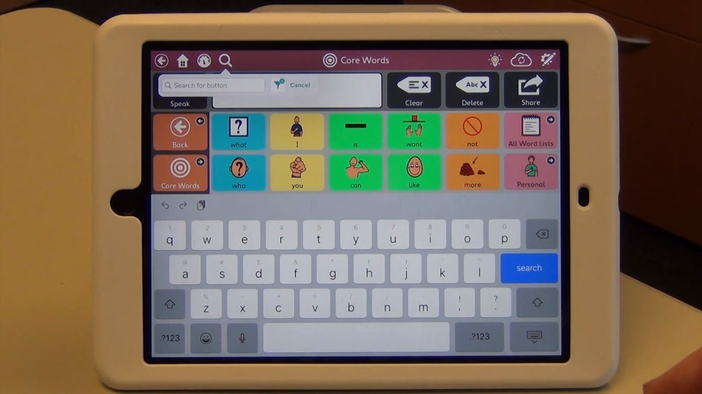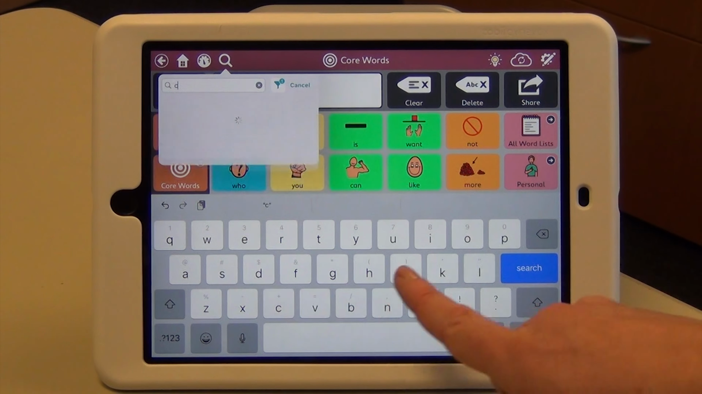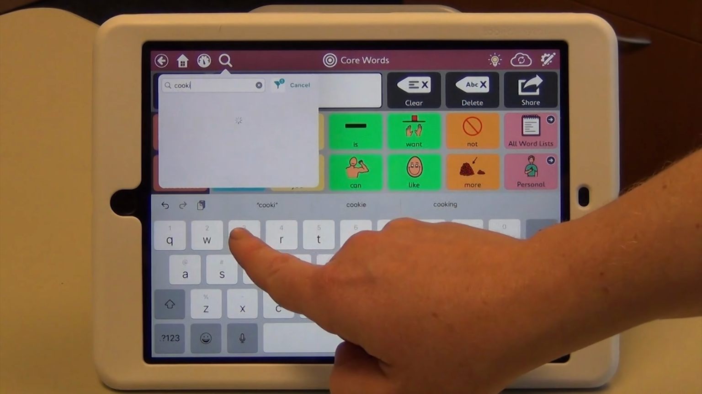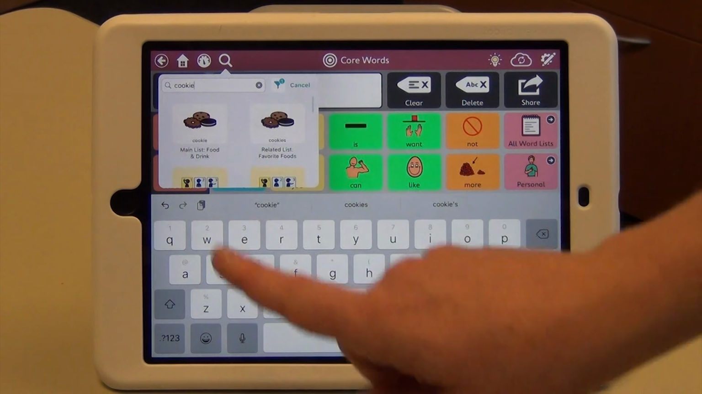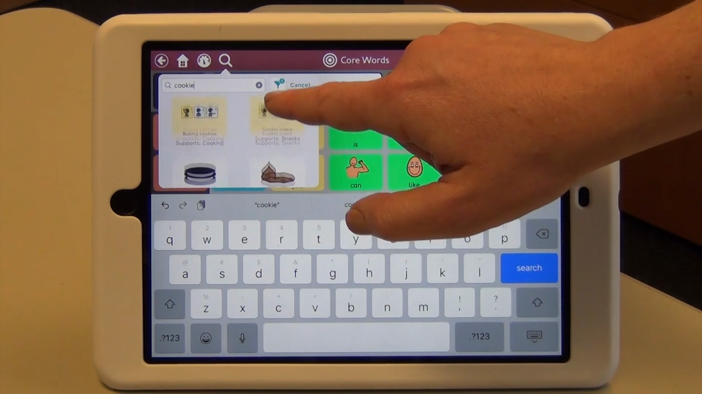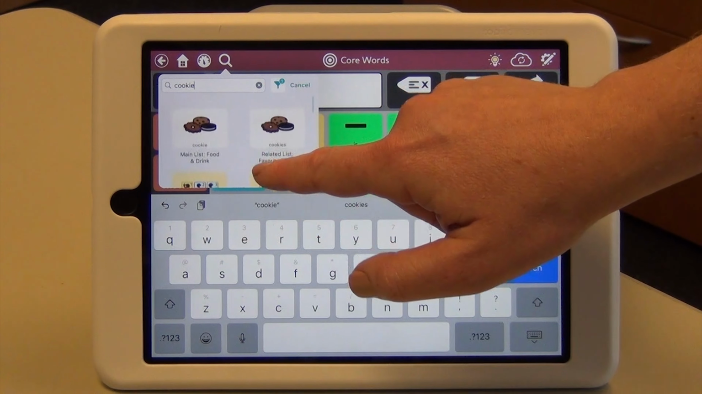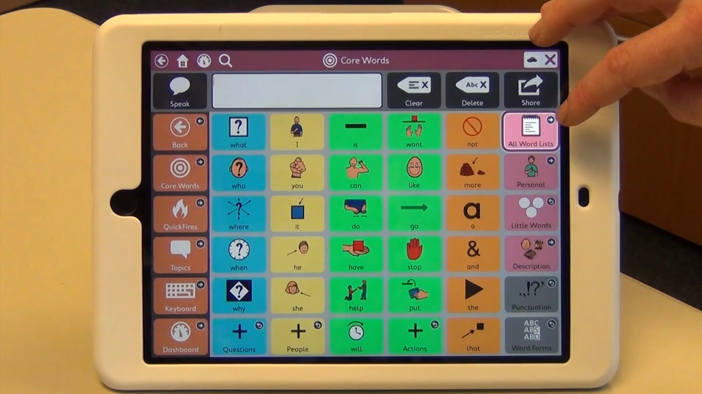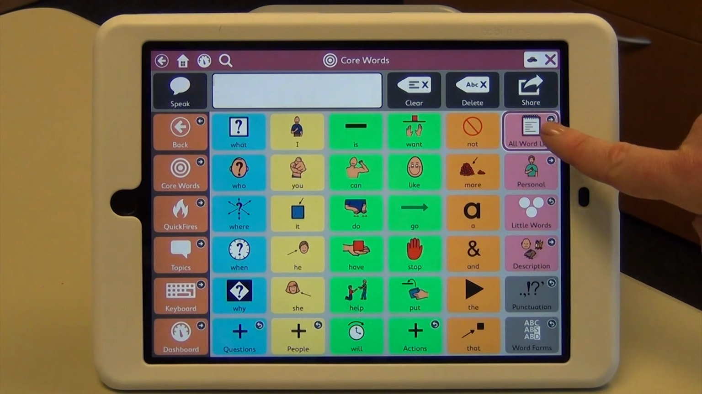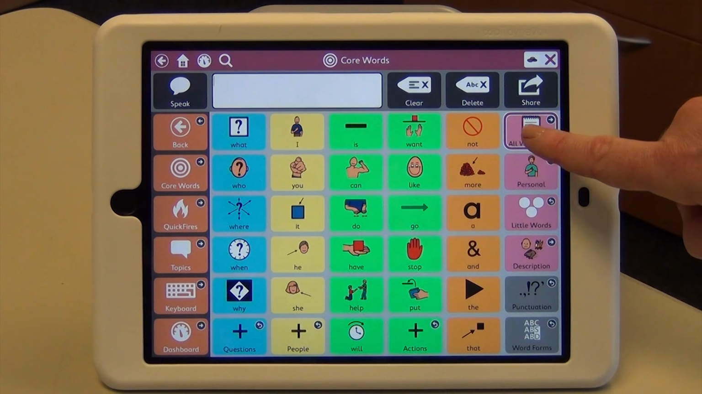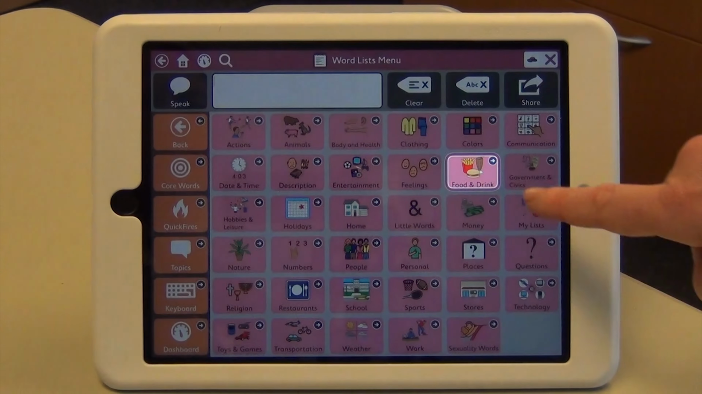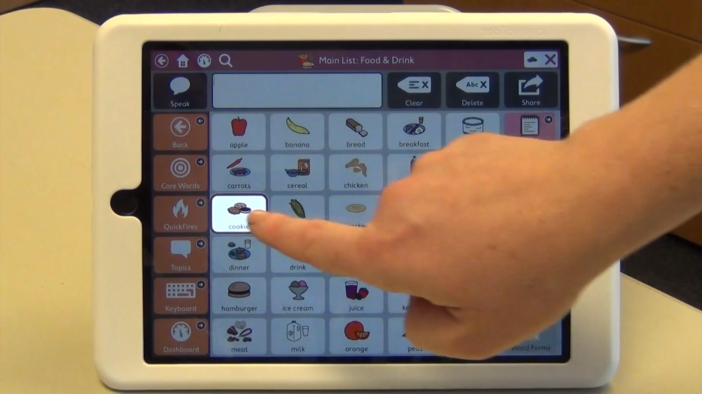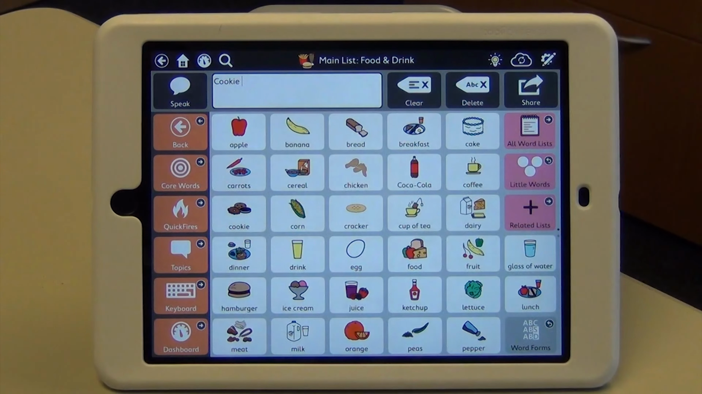In this example, I want to find cookies, so I will type in cookie. And you'll see that there's a list of options for me to choose. I'm going to select this first option here, cookie. You'll see that your buttons will pulse, which means that it wants you to select that one to follow the sequence. So I will select all word list, food and drinks, cookie. I've now used the Word Finder feature.